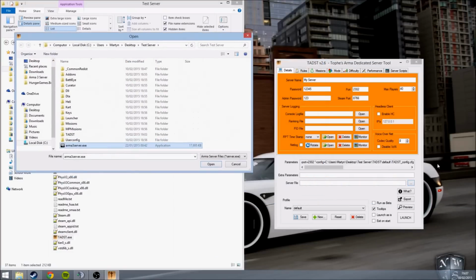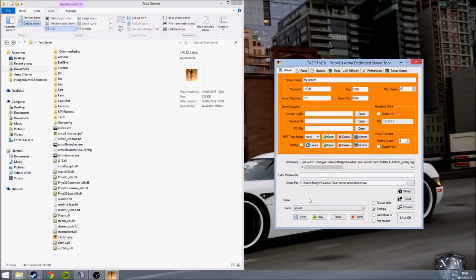So here I've opened this little button here by the server file. Now what you've got to do is press the Arma 3 server exe, which is in your test server file. Just make sure it's not in your Arma 3 file or directory. So it's got to be in your server directory, and all you do is click that, and it's done.